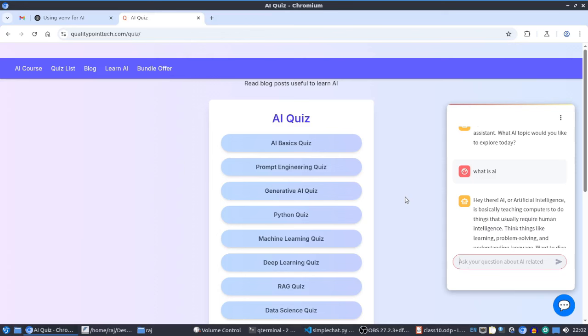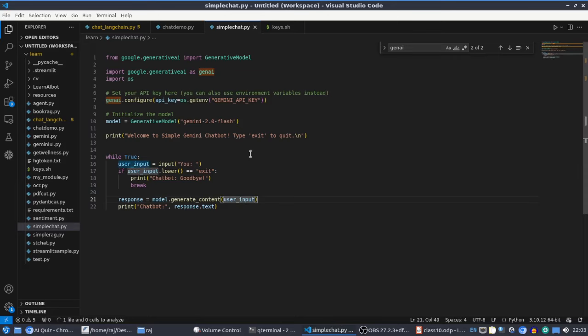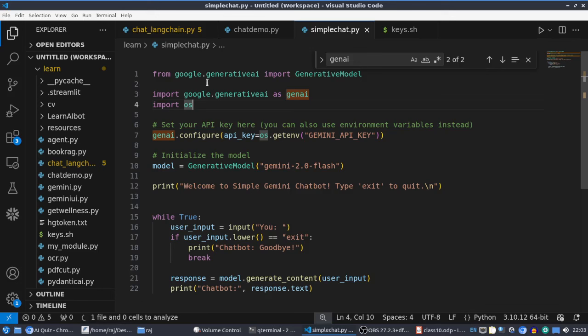Okay, let me explain a sample chatbot. First I will open a very simple one. As I explained, for creating a simple chatbot we need some LLM. Here I am using Gemini. Let me just zoom in. For that we need to install the library google-generativeai using pip install.